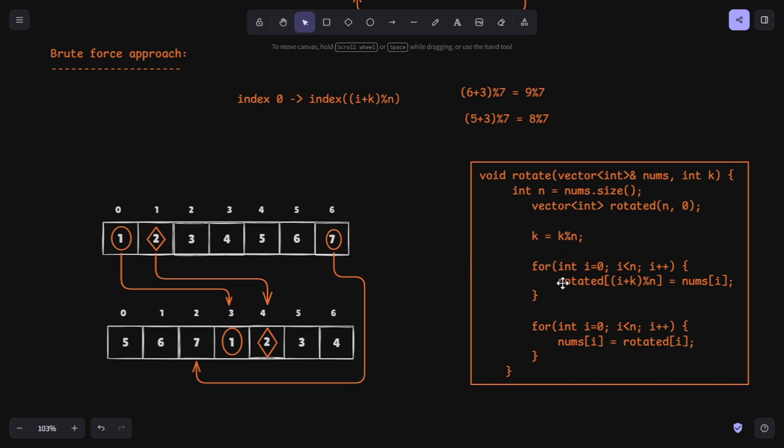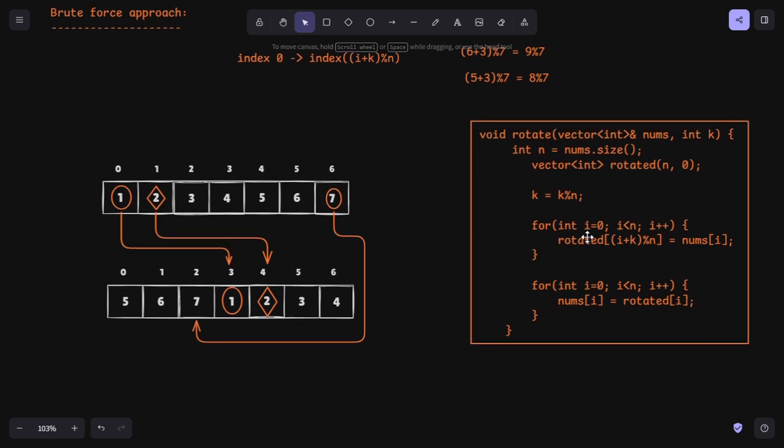After that we will be running this for loop from 0 to n minus 1, and we will go to every index like this. Let's say at i equal to 0, we will take that element from that index and keep that element in the rotated array at index i plus k there. Let's say the i index is 0, and we will add k, as we are given k equal to 3, so we will go 0 plus 3 and then mod it with n.